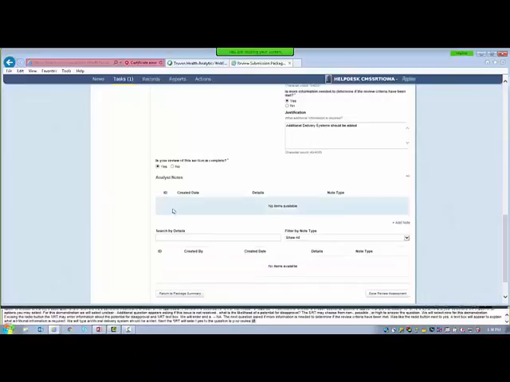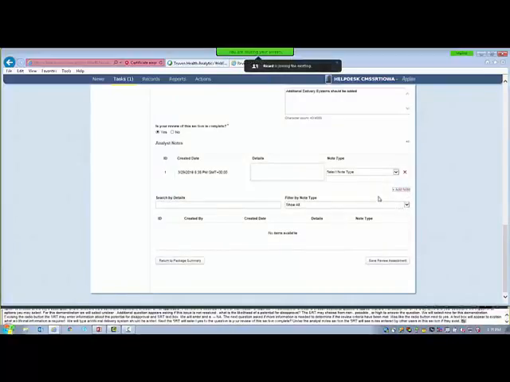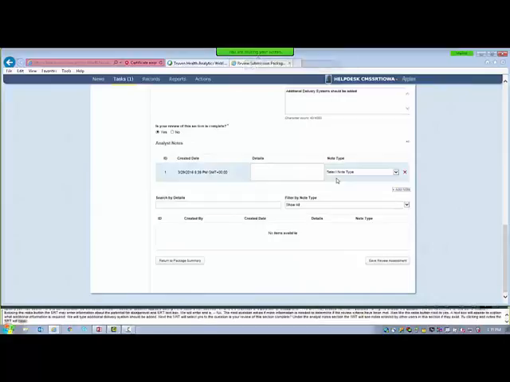Under the Analyst Notes section, the SRT will see notes entered by other users in this section if they exist. By clicking Add Note, the SRT will have the ability to create a note for this reviewable unit. Additional fields will pop up for details and note type.